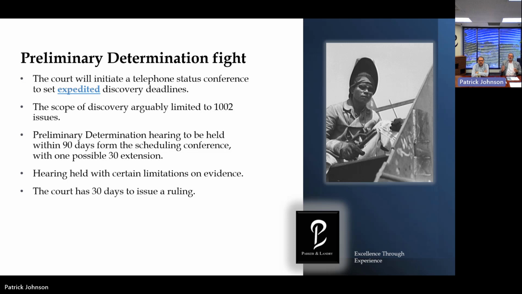Then there's a phone conference. And so again, you need to be watching what the reports are coming into you from your counsel as to what's going on. There's going to be a phone conference set by the court. There are then going to be deadlines set for discovery, for depositions, for things that need to be done that are going to be limited to the issue.